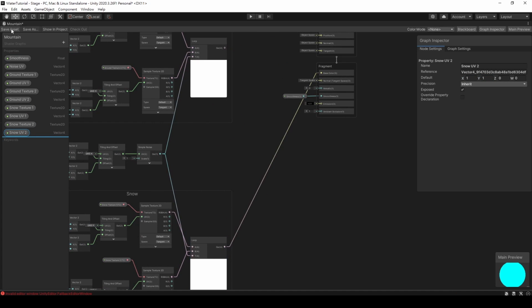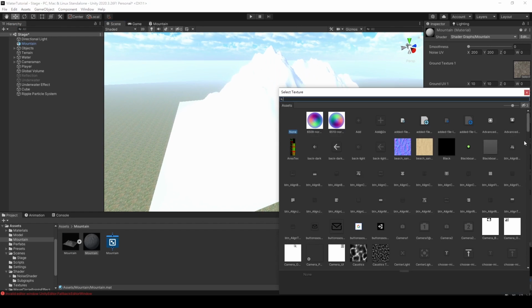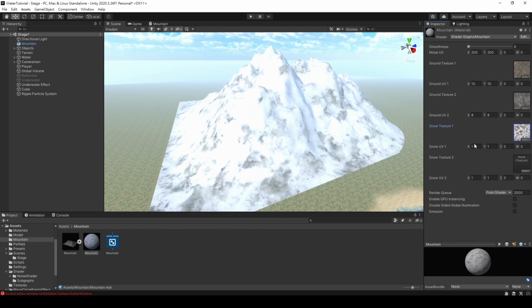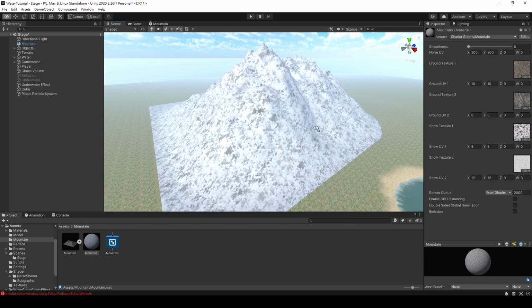Connect it to the base color and take a look at the result. Select the texture for the snow and adjust its size. Do the same for the second texture. And there you have it, we've completed the snow part.